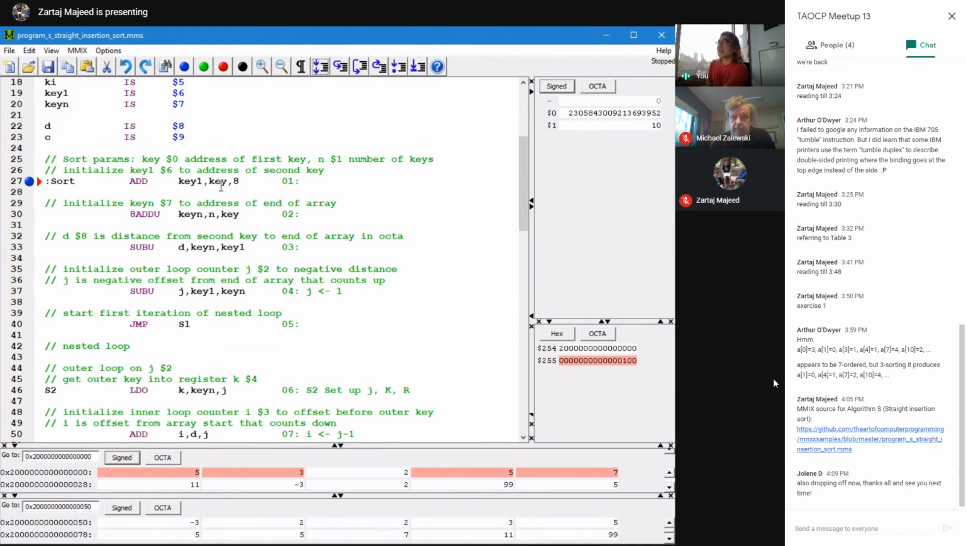Key is the base address of the array itself, of the first key. Key 1 is actually going to be the address of the second key, because that's where we want to start our outer loop. We'll use that as the base address, and every time we increment, we'll just add something to this key 1 base register.